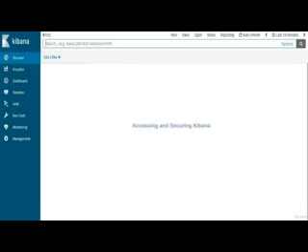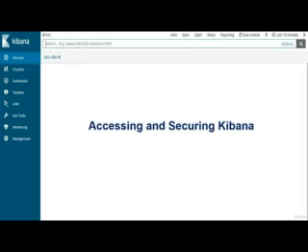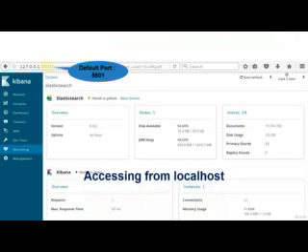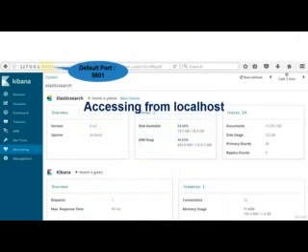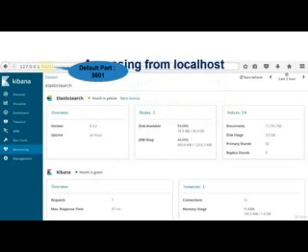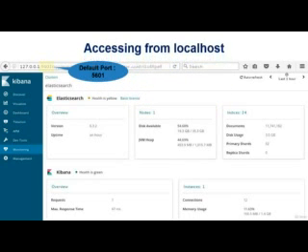In this lesson, we will be covering securing Kibana through reverse proxy along with basic authentication. After starting Kibana, you can access it from localhost on its default port 5601. By default, Kibana does not allow you to access it remotely, but still you can configure its remote access setting by modifying its configuration file.